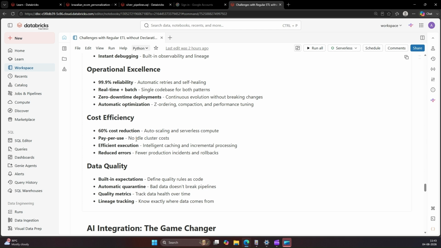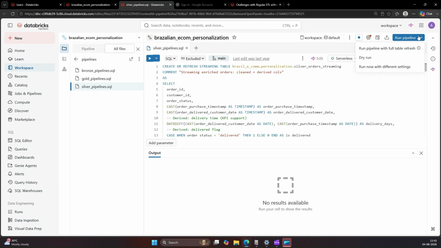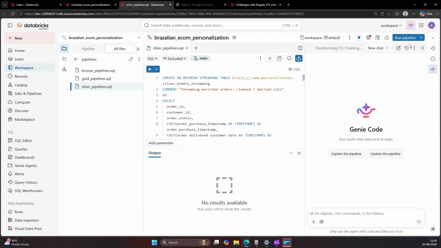So therefore, we'll try and understand the declarative pipeline. And one last thing before I close this video is Genie Code, which can help you build these pipelines. In this video, we are going to understand how Genie Code can help me build all these pipelines. It's completely integrated, and you can very easily build pipelines with just a few prompts.